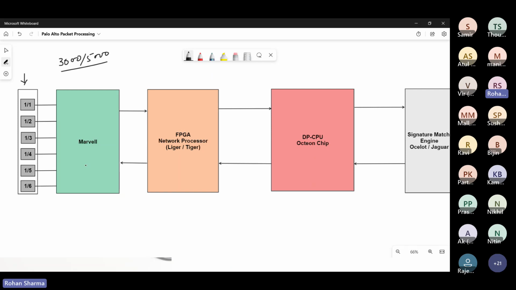Now, this Marvell chip is nothing but you can think of like a multiplexer, which is helping to connect all these physical ports with the internal components within the motherboard, right? Then Palo Alto has designed this particular FPGA, field programmable gate array, and we also call them ASICs. These are application specific integrated circuits, which help to boost the processing. We all say that Palo Alto firewalls are very fast. Why are they fast, right? This is the answer to that.